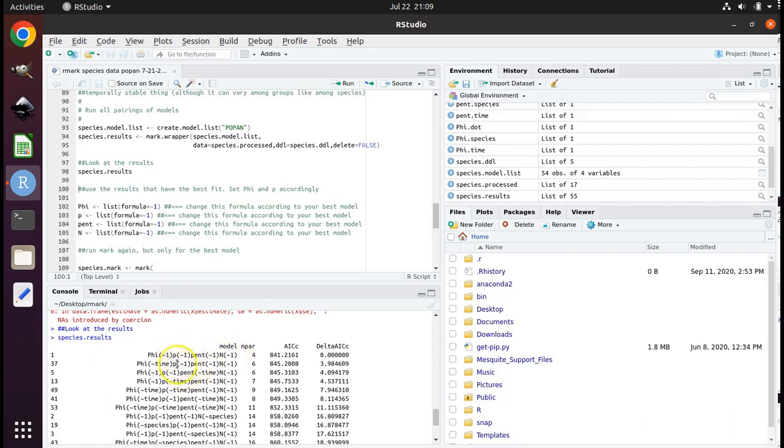In our case, the best model is one where all survival probabilities are set to be the same for all species at all different points in time, where all probabilities of detection are set to be the same for all species at all points in time, and where those two other parameters, PENT and capital N, were also set to be the same for all species at all points in time.